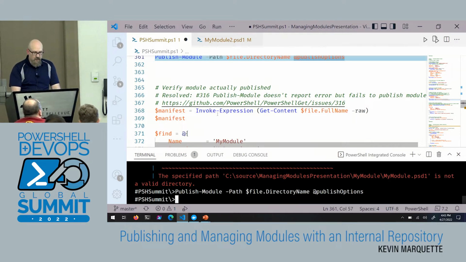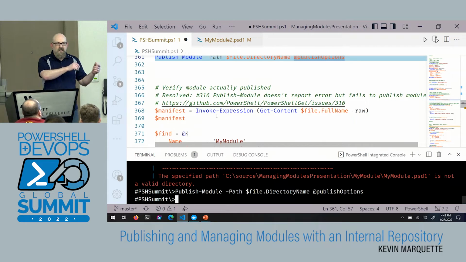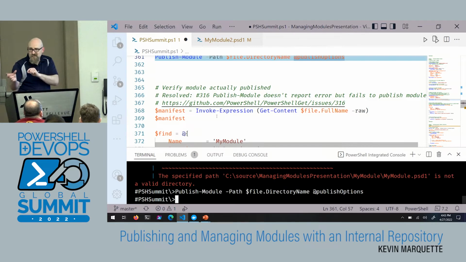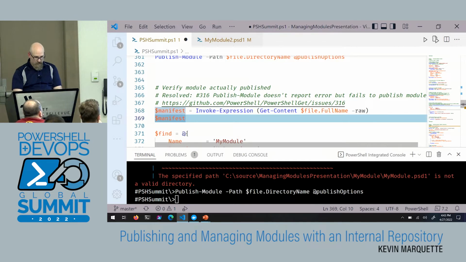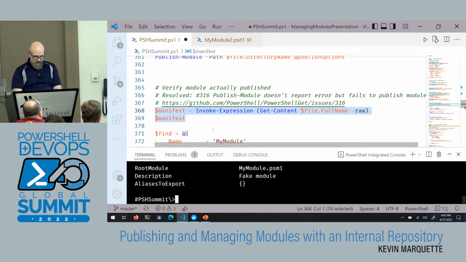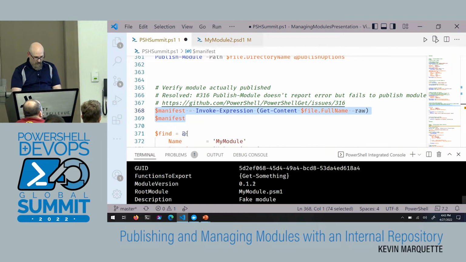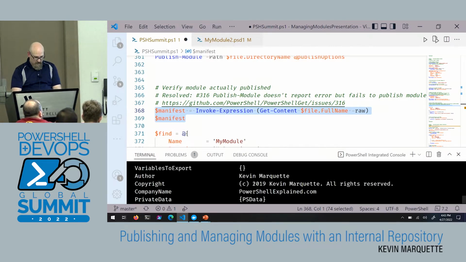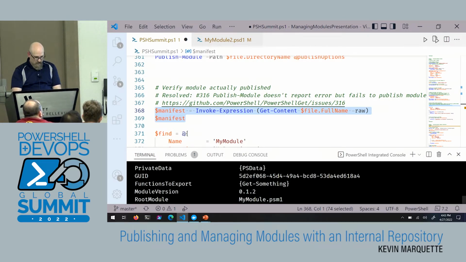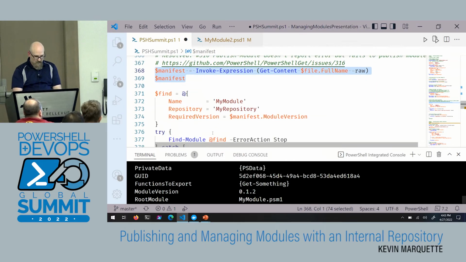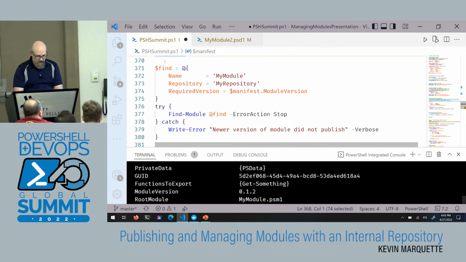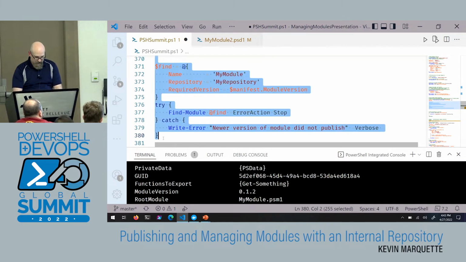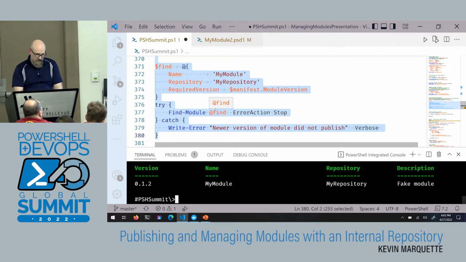All right, so I am going to import my PSD1. With this trick, if you didn't know, the PSD1 is just a hash table. If you open it up, it's just a hash table. So I can use Invoke-Expression on it, and I get a hash table in my code to work with, because I want access to that version number, at least in the script. Here I can see all the properties of the module, and specifically the module version. Then just go search for it and verify that it doesn't throw any errors. That is a nice safe check once you've published. Close that loop. Okay.